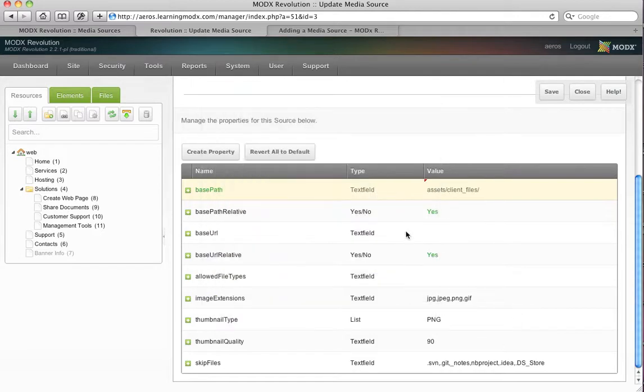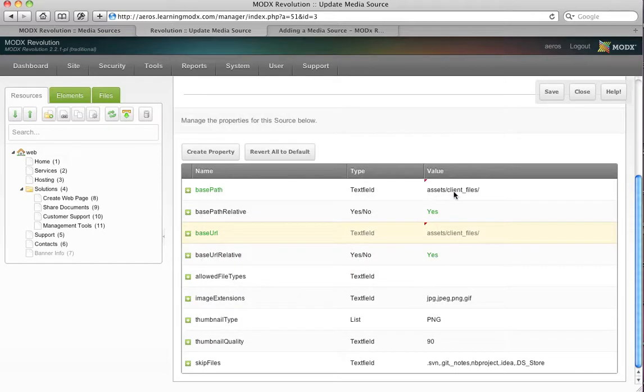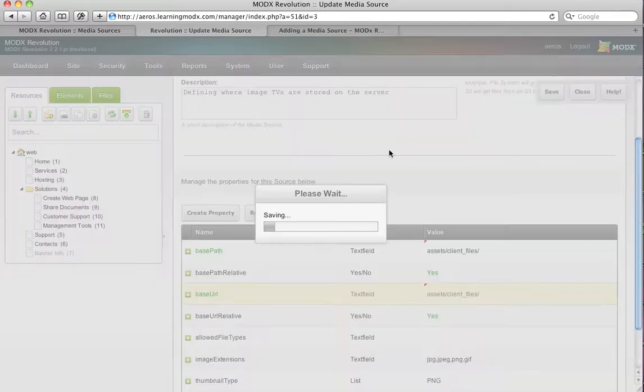And I'll also do the base URL. I'll do the same as on that. Okay, so I'll go ahead and hit done. So we've modified these two. I think everything looks good. And I'm going to go ahead and save it.